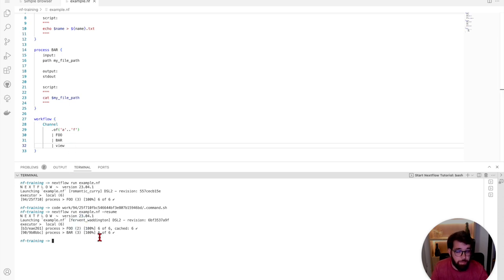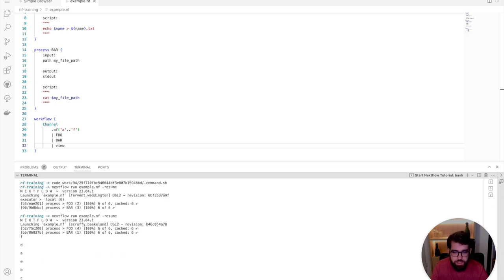So there was an error in my pipeline. I fixed the error now, and I'm going to run with resume. I don't want everything to be computed again because I already worked on that. So it's cached. That's great. I fixed my error, and I didn't have to wait anything because everything was cached.